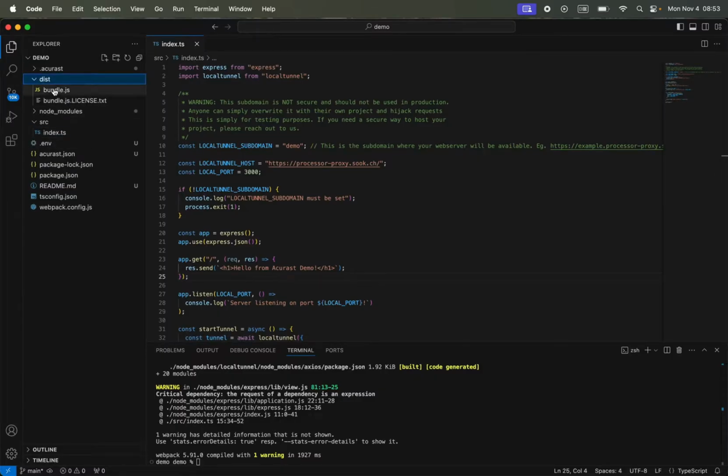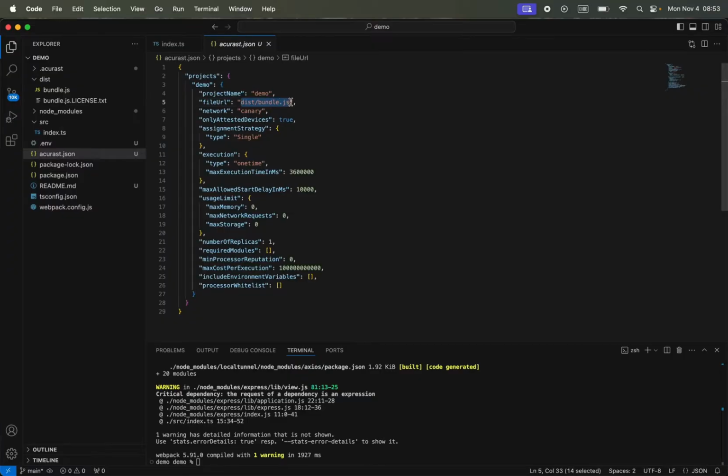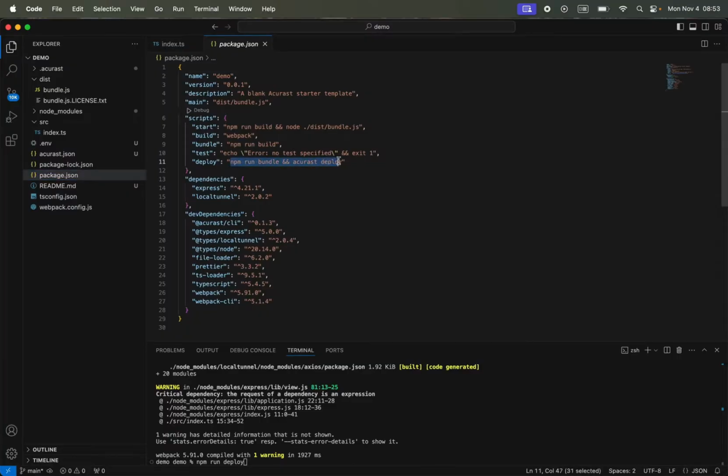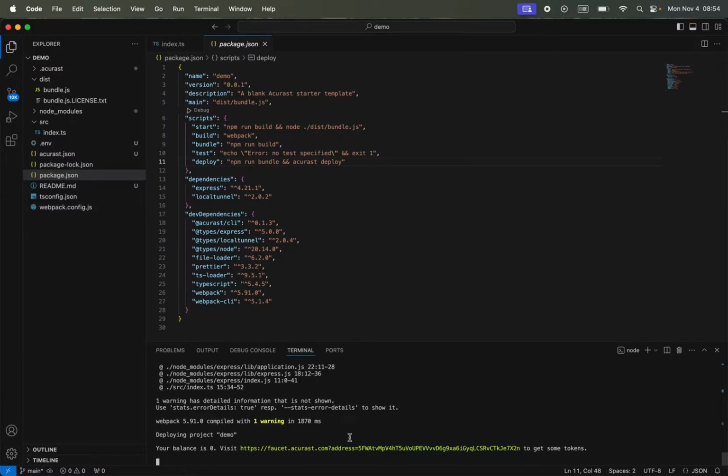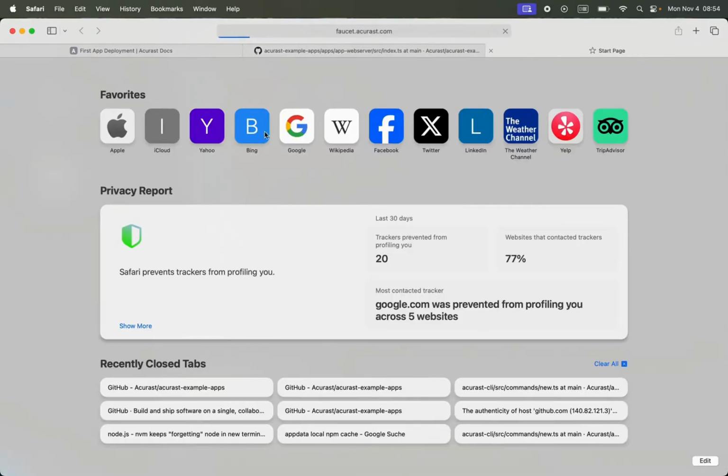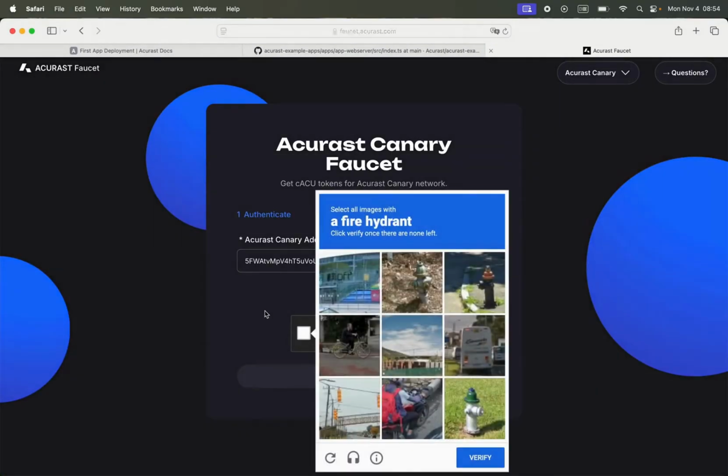Now we have this dist folder with the bundle.js, which, as defined in the Acurast JSON, will be then used for the deployment. Okay, so that's already it. Now we can do npm run deploy because we already have a deploy command set up here. And this will now not work because we first need some funds from the faucet. So we have this URL. It tells us that we don't have a balance, so we have to go to the faucet and get a few tokens.